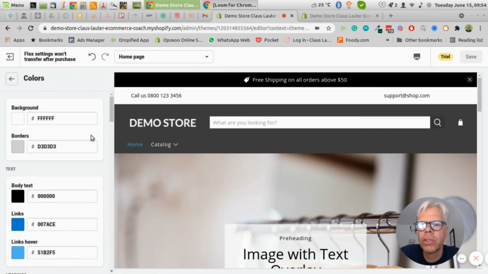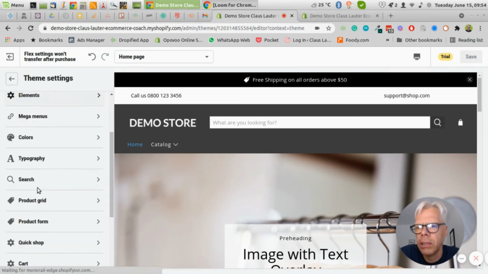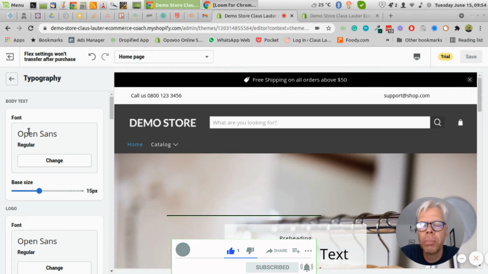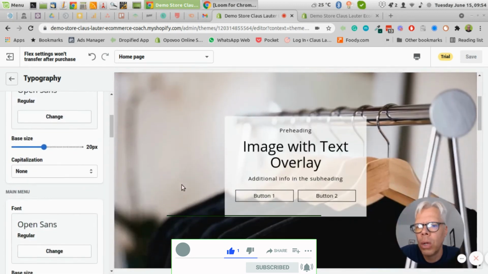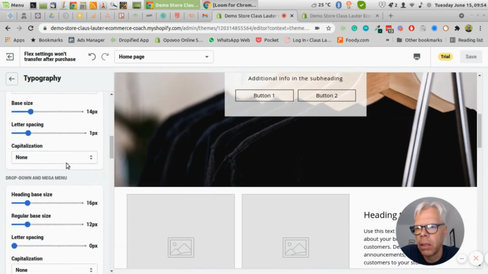Then the general colors of your store are all in here, which is very nice. And the typography, which means which kind of font do you want to use. So they have Open Sans here, which I think is a very nice font for any website. It's easy on the eye. It's easy to read. It's very clear. And so I like that a lot.